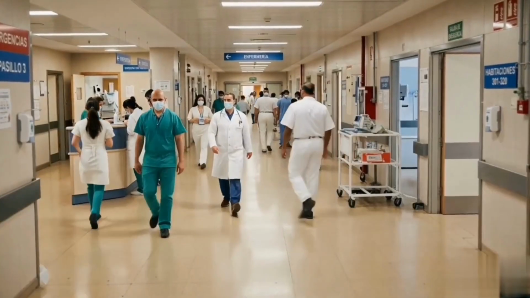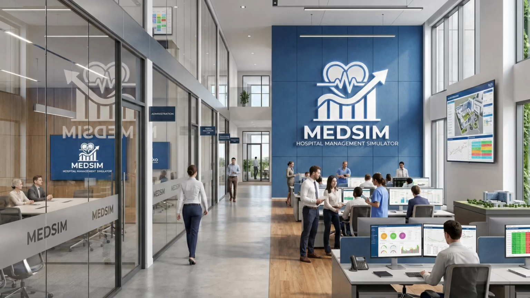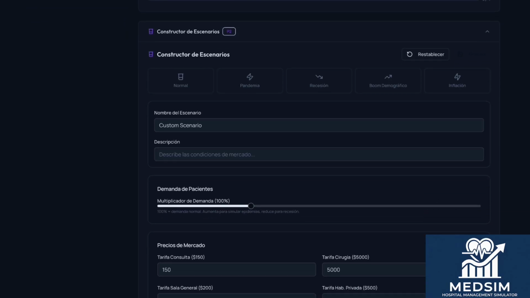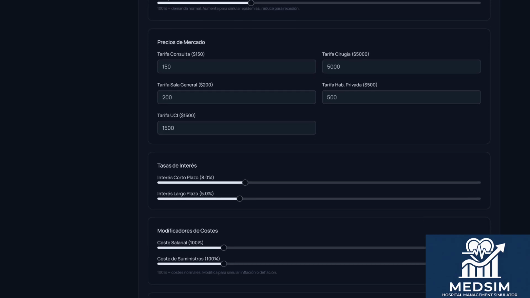Welcome to this explainer. Today we are exploring a truly fascinating piece of educational technology. We're talking about MedSim, which is, quite honestly, the ultimate healthcare management simulator. If you've ever wondered how we bridge that massive gap between dry textbook theory and the actual high-stakes reality of hospital administration, you are in the exact right place. We're going to unpack exactly how this platform transforms the game for MBA and healthcare students.